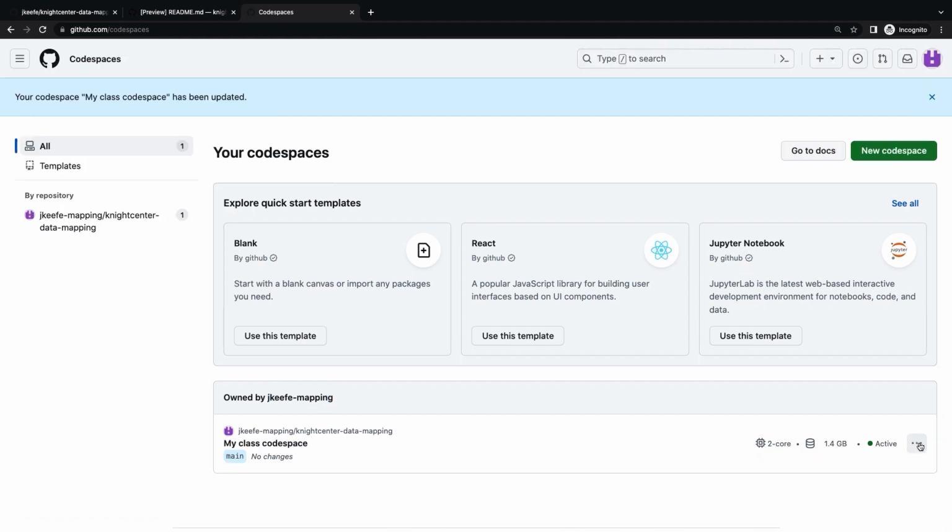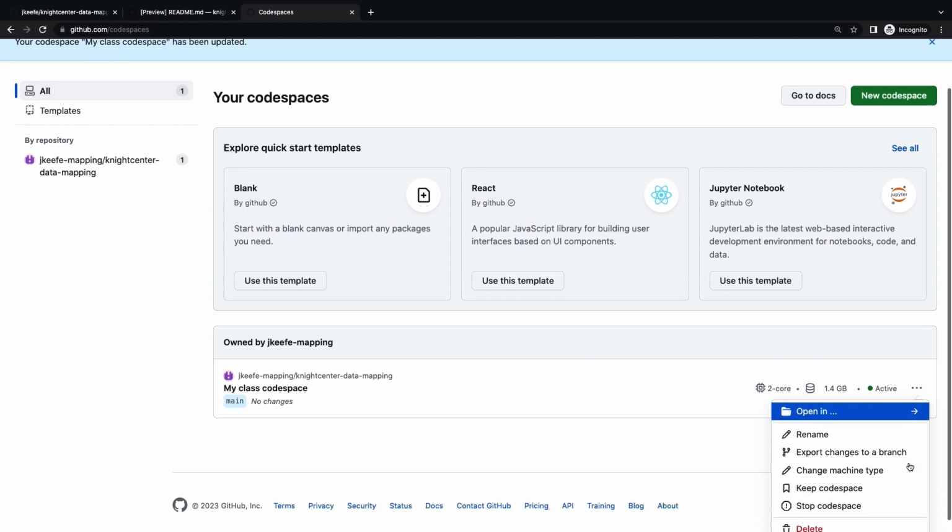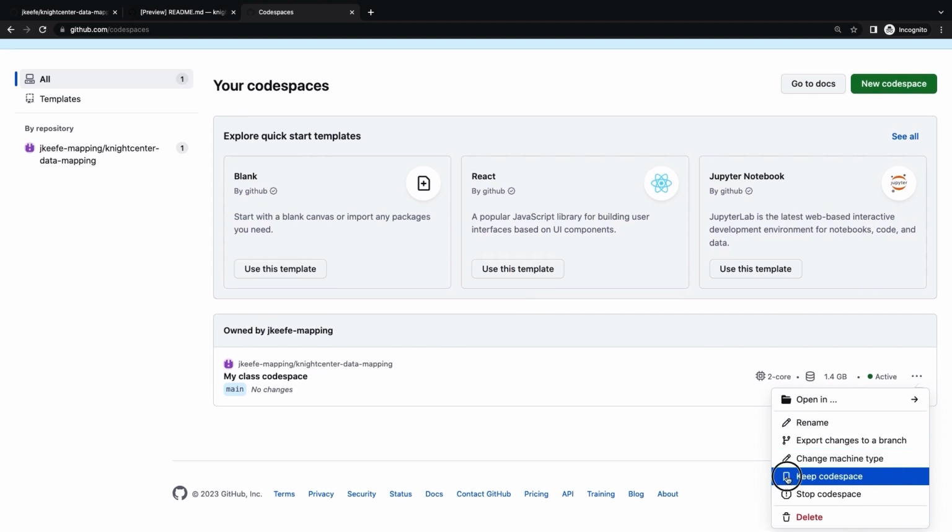Okay, so the next thing I want to do is go back to the little menu, and I want to actually keep this codespace. So just say keep it.